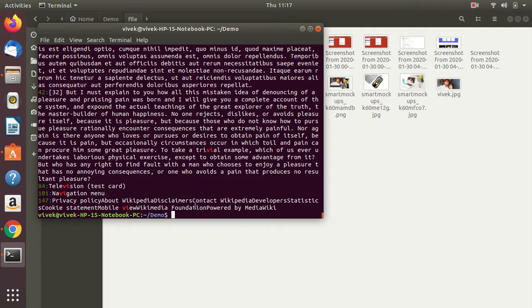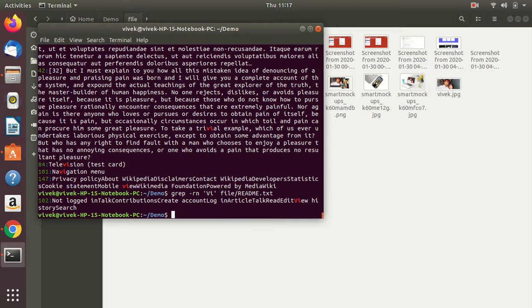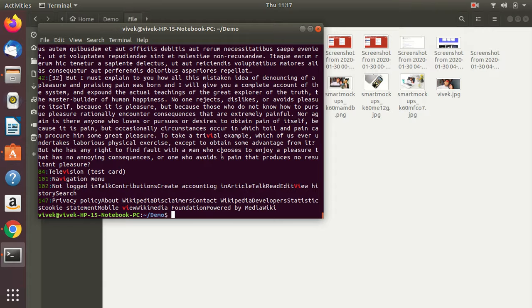Now let's say I want to find not the small vi but the capital VI, right? Now you can see here I get everything that only has capital VI, right? Now what if I want everything that has both small and capital vi? So I need to ignore the case. So I can just say rn and then i, which means ignore, and you can see here I get everything that has capital VI as well as the small vi.